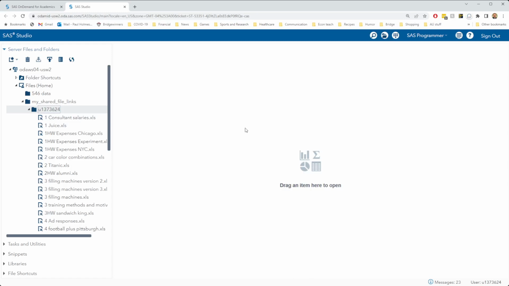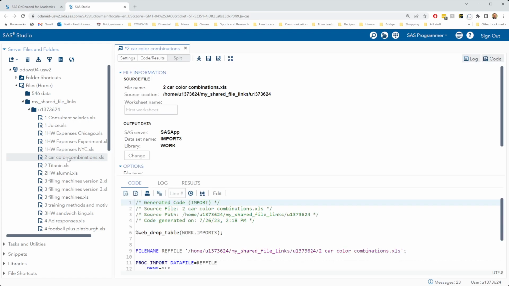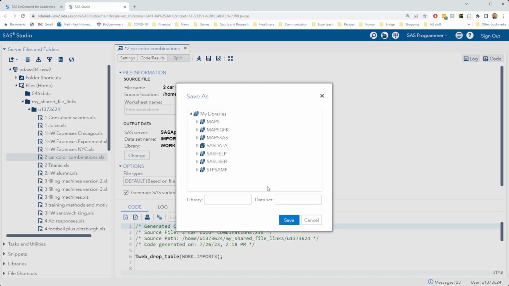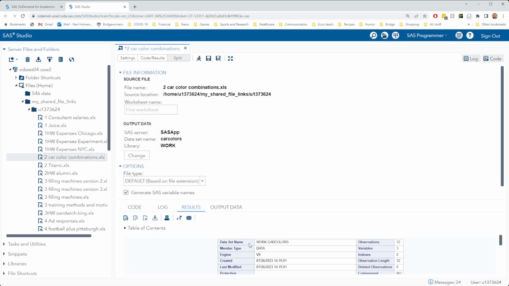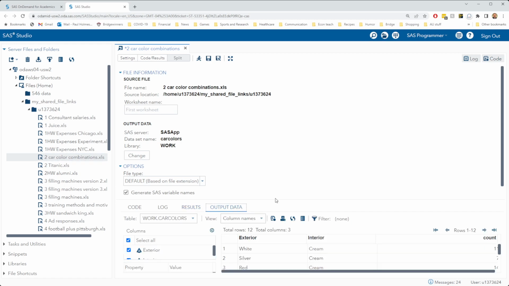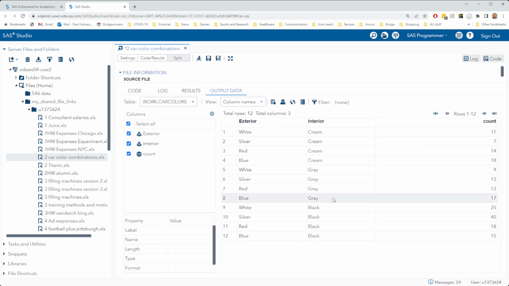Hi again everyone, let's look at our car color combinations data in SAS Studio. The first thing we've got to do is open up our data. So we'll go here, double click on our car color combinations data, change our output data to something that we'll remember, car colors, and hit run. Take a look at our data, make sure it's imported correctly, and everything looks good.